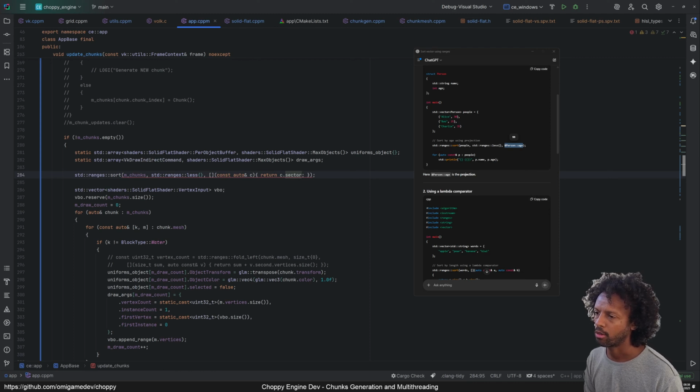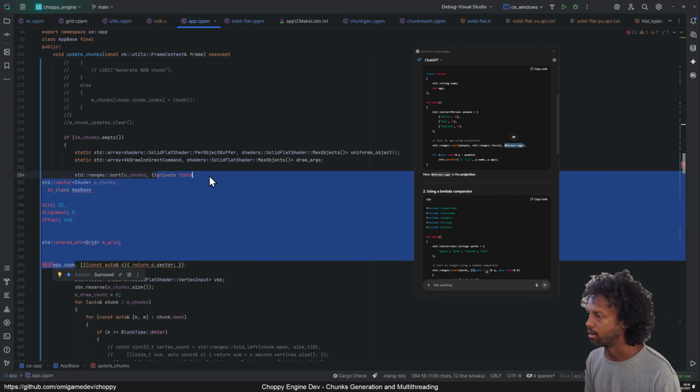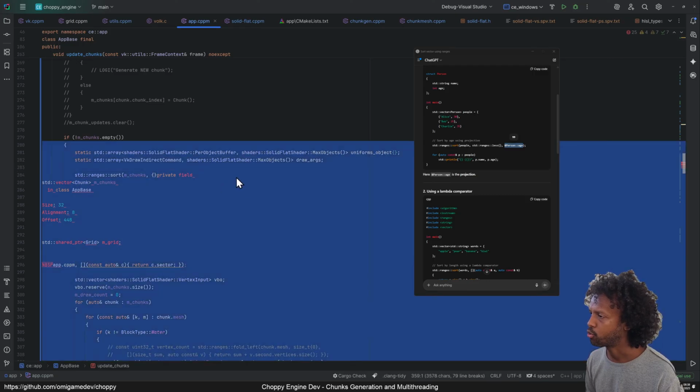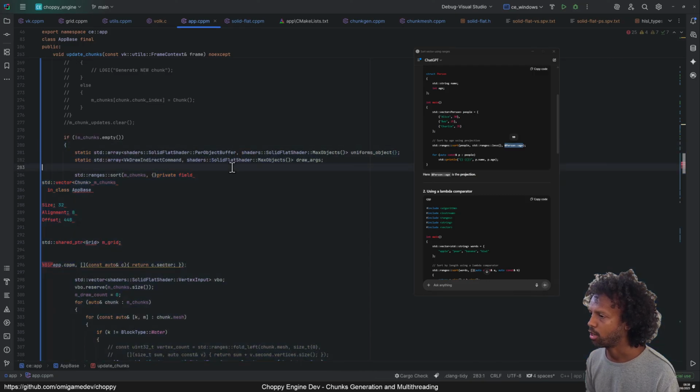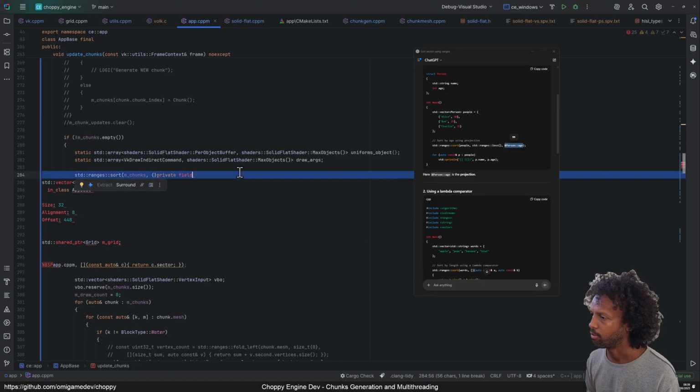Okay, no, that's wrong, because sector doesn't have a less. So this is all garbage. Okay. What the heck did you just do? Dude, what are you doing? I don't know.